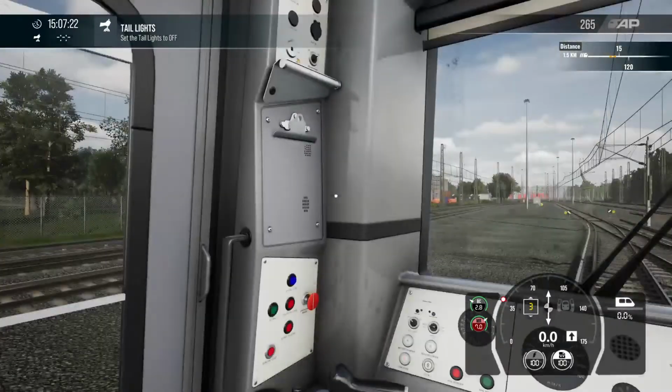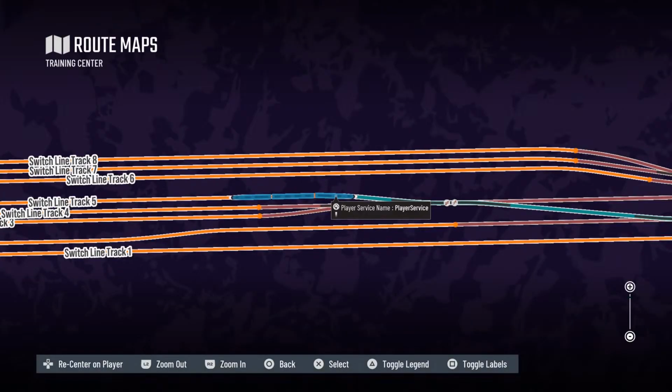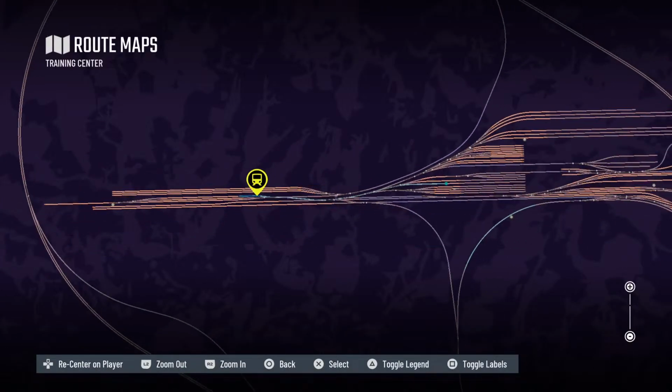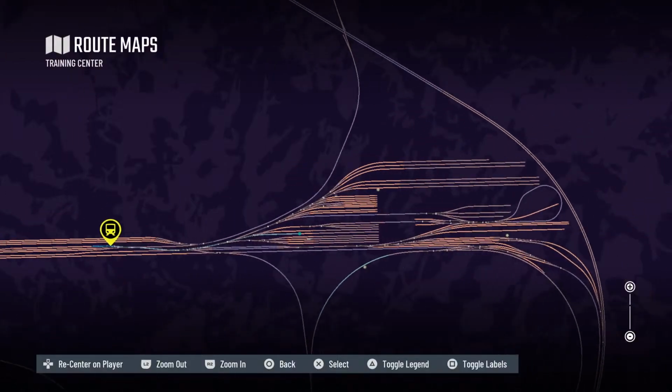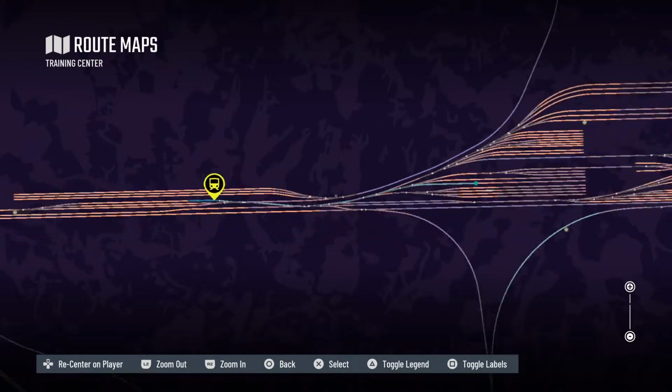Tail lights off. Once again, use the map to adjust the junctions between your train and the destination. Where the black lines on the 2D map aren't aligned with the blue path, change the junction. When you're ready, get moving.